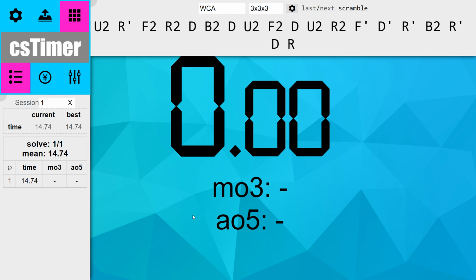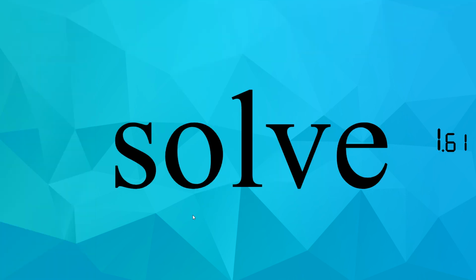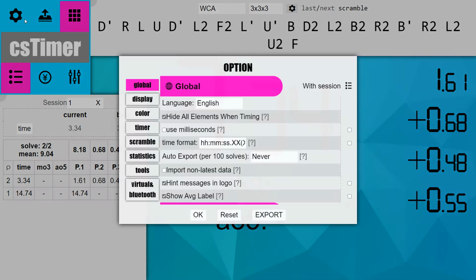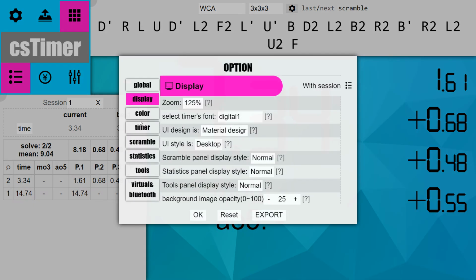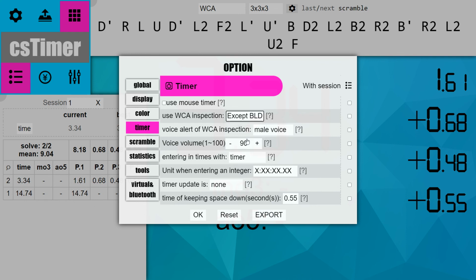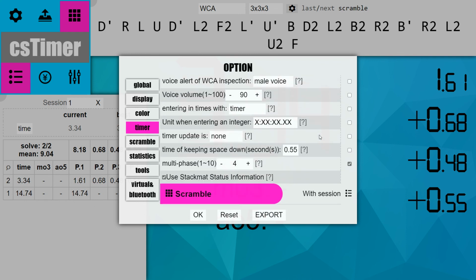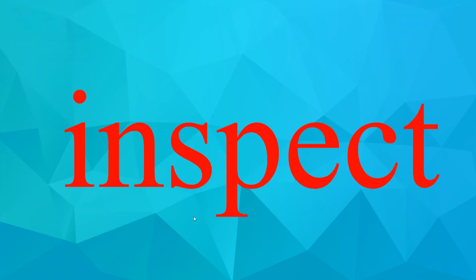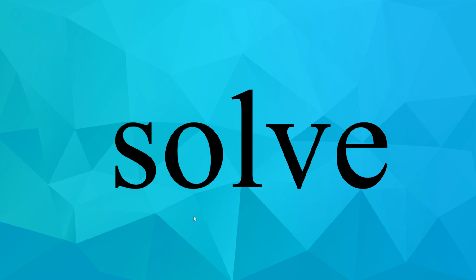So what I would do is, I have my Megaminx here just to show you. Multi-phase, I don't think works with inspection when you're using multi-phase. At least I'm pretty sure it doesn't. Oh, I think I forgot to turn it on. So now it says inspect. See, and then it says 8 seconds. I stop. I can do this.